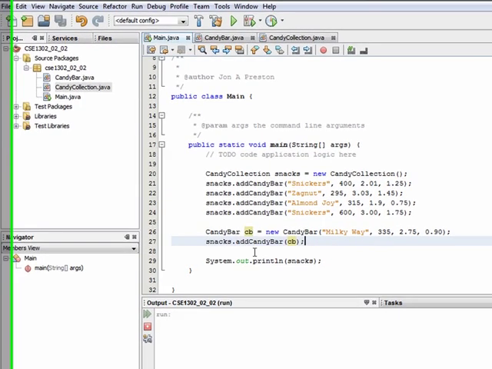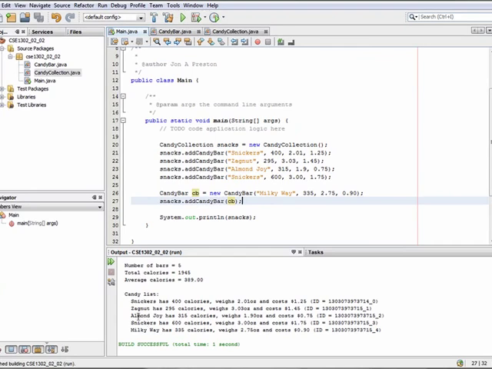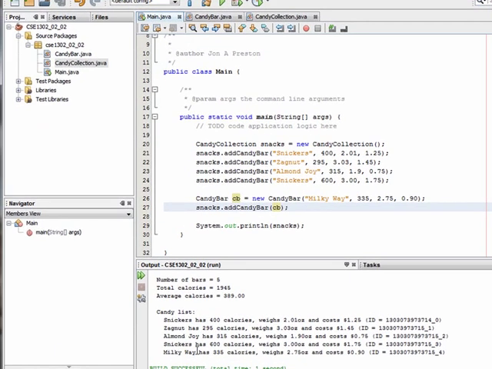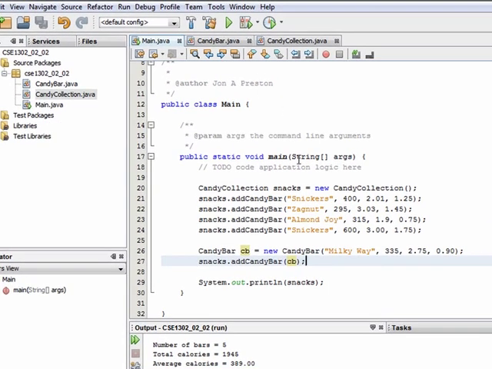And if we run, what we'll get here is we've got a Snickers, a Zagnut, an Almond Joy, a Snickers, and a Milky Way. Looks good there. And you'll see that we've got 5 total bars. Now if we add another bar, the problem is going to be that we're going to get an array out of bounds error. So let's just give that a try here.